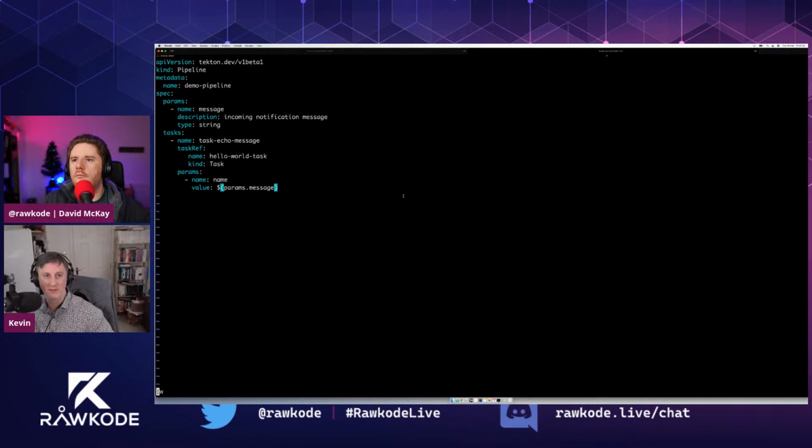This pipeline here. So let's look at what this has. This is a pipeline called demo pipeline. It takes one parameter, type string, and it only has one task in it, right? It's using the task that we were using earlier, called hello world task.